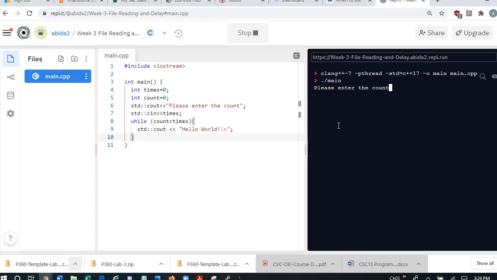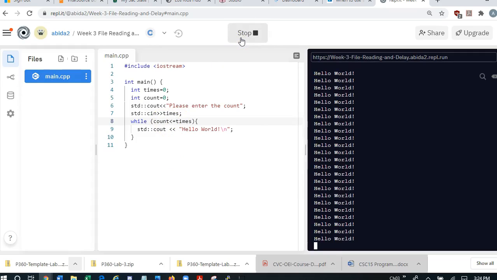issues that can occur. So here I've got please enter the count. Now if I say 0, this should not print hello world at all, and this is exactly what happens. But if I had changed this to while count is less than or equal to times, count is equal to 0, and times was entered as 0, then because count was equal to times, even though I entered 0, it's going to print it once. You see, it's gone into an infinite loop, and we definitely don't want this kind of thing happening, right?